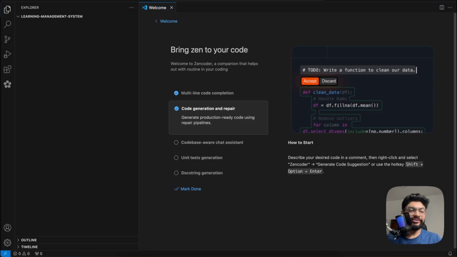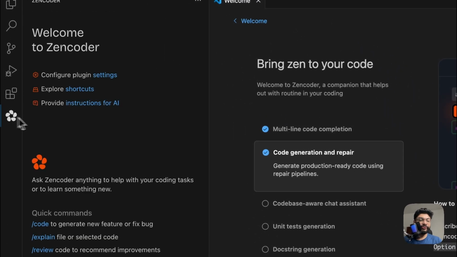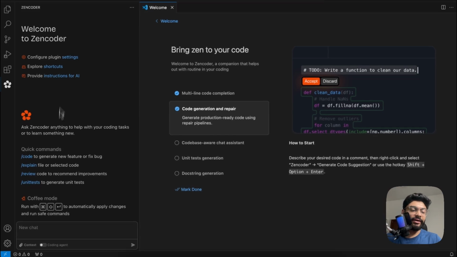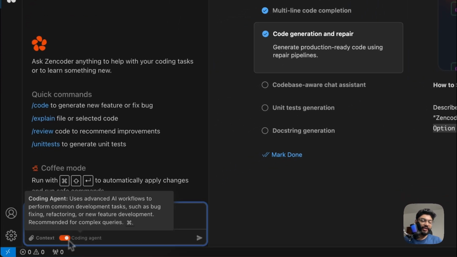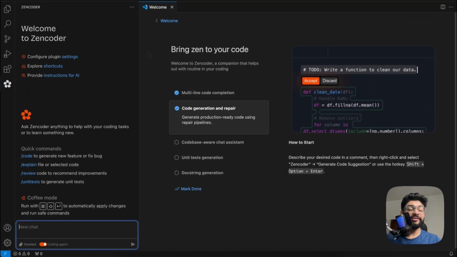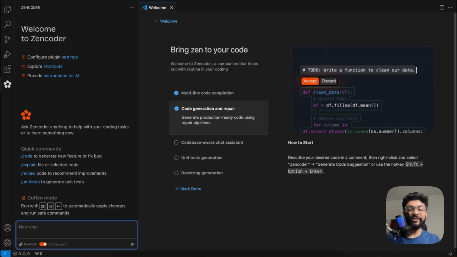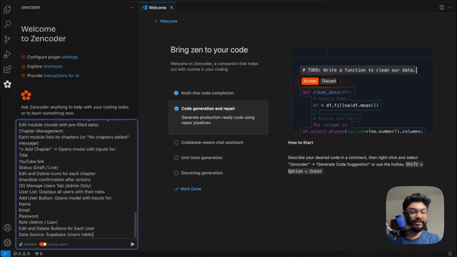So I have already installed the Zencoder extension in my VS Code. If you click on this icon, you'll see this chat interface. Let me turn on this coding agent. It basically uses advanced AI workflows for all the features that we are going to use today. Let me enter my prompt for the application that I want to build, that is a learning management system.